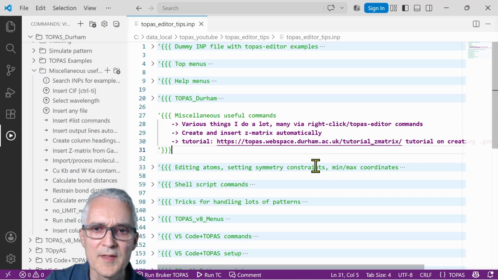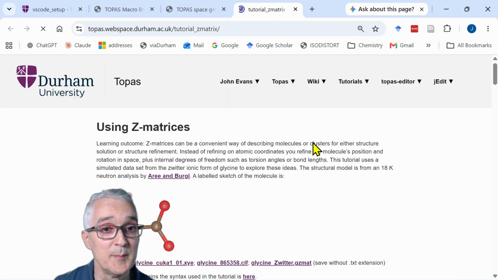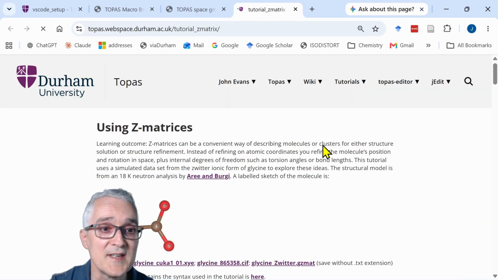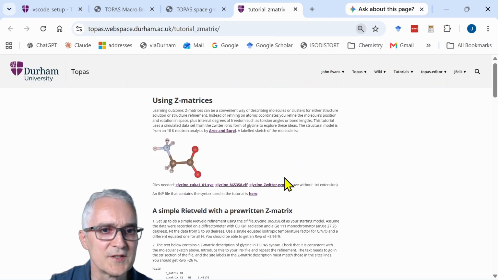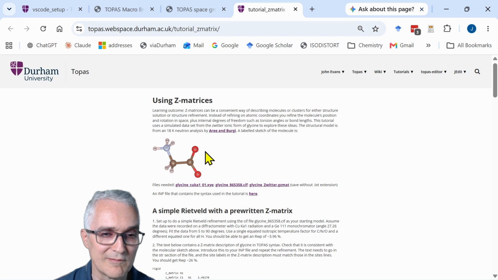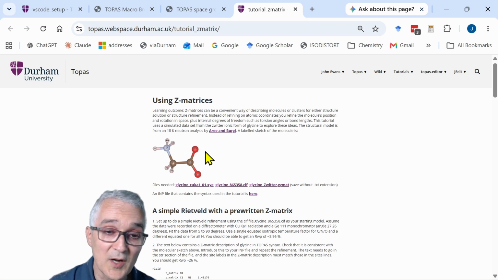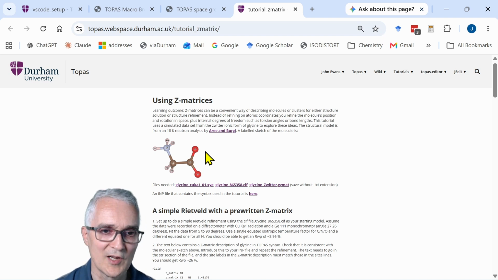So if you work with molecular systems, you'll know that one convenient way of describing a molecular system is to use a Z matrix description. So if you've got a molecule like this molecule glycine, rather than describe its coordinates in XYZ space, you set up what's called a Z matrix to control the refinement. Now, I tended in the past not to use Z matrices very often, not because I don't think they're the right thing to do, but because setting them up was always a little bit difficult. I could never quite remember the syntax for setting up a Z matrix.